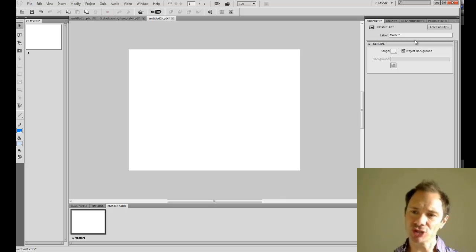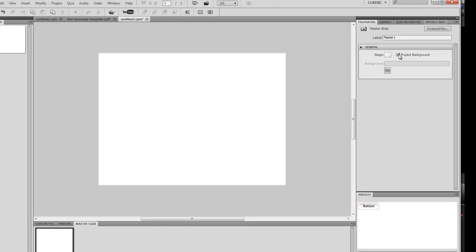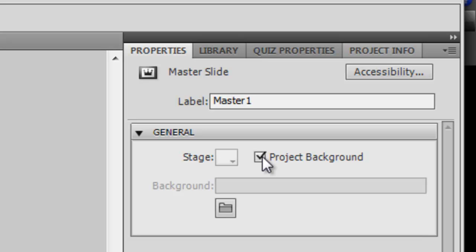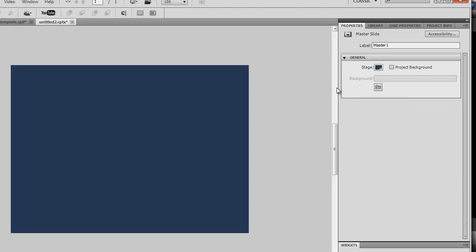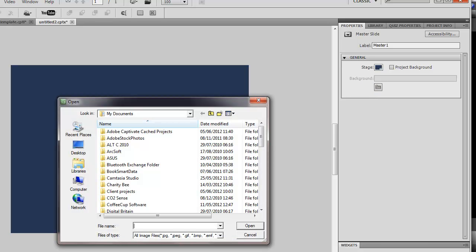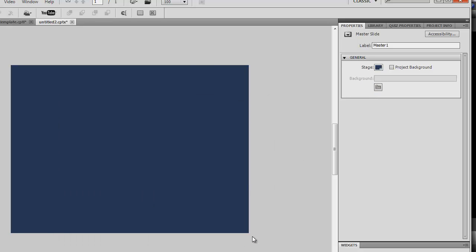Now let's start tailoring our master slide. The first thing to note here is that over on the right hand side in the Properties Inspector, there is a project background checkbox. If this box is checked, then it will take the background information from the project preferences. We're not going to do that in this case, so we uncheck it, choose a color for the stage. I'm going to choose that one. Or we can add an image, which I'm not going to do in this case.